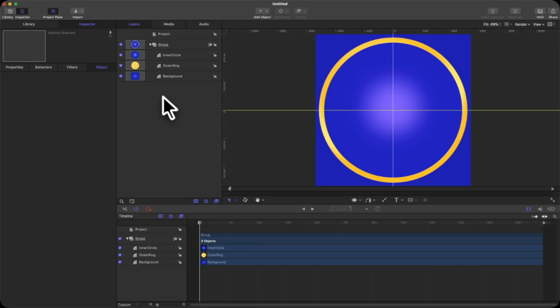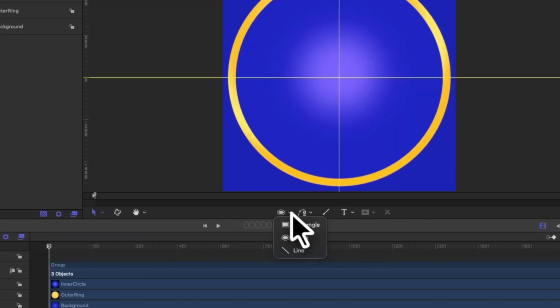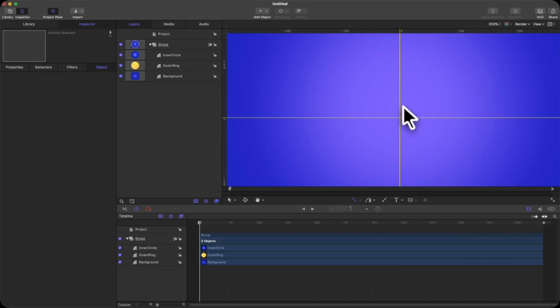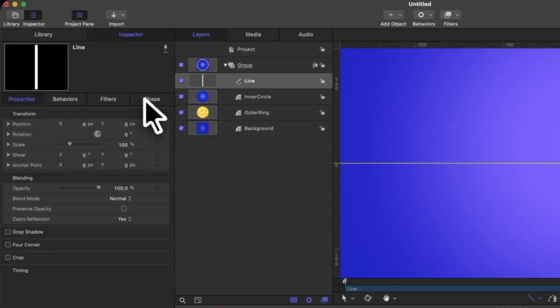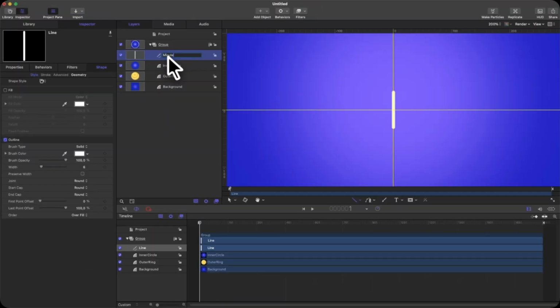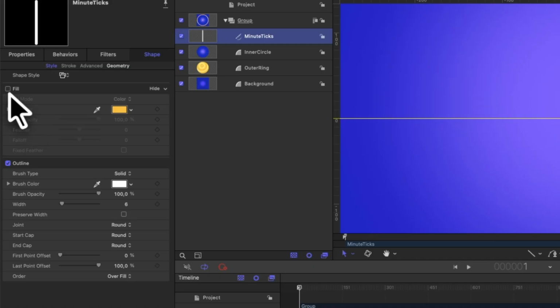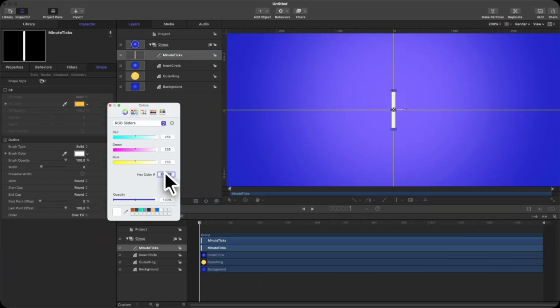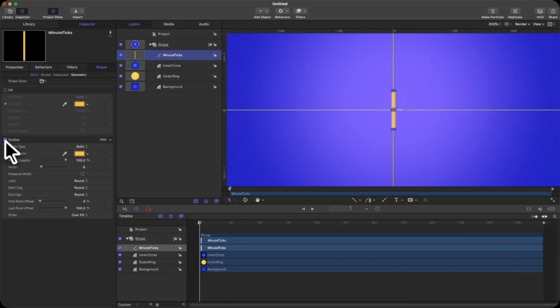Now the minute ticks. They are made out of a single line, 30 pixels long and 8 pixels wide, duplicated 60 times. I zoomed in as the line looks tiny in the viewport. Add and center the tick line, set the color to similar to the outer ring.